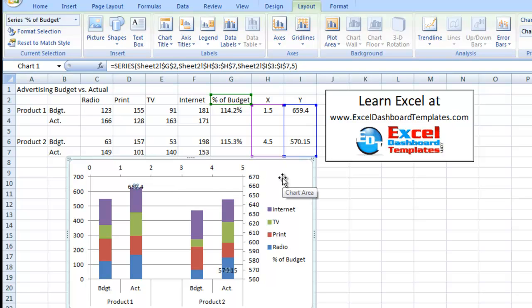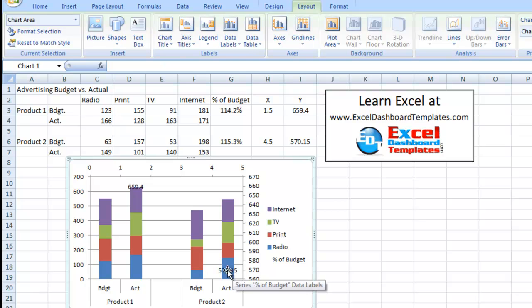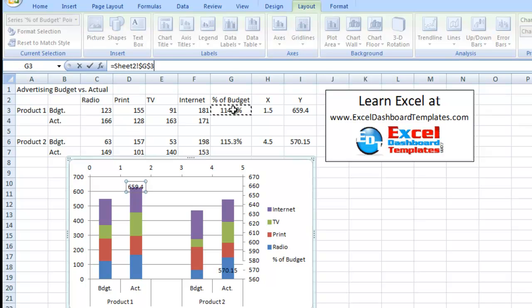And okay, so now we have our data labels in there, but these aren't the labels that I want. These are the actual values that I've got for our positions. What I want to do is click on one of those, and then click on one of them again, and then you'll notice only one of our data labels is selected. And I'm going to hit my equals key, and you can see up in the formula bar that equal key is there. And I'm just going to go click on the data label that I want. And in this case, I want the data label of 114% in cell G3. I'm going to hit my enter key, and notice it's changed my data label there.